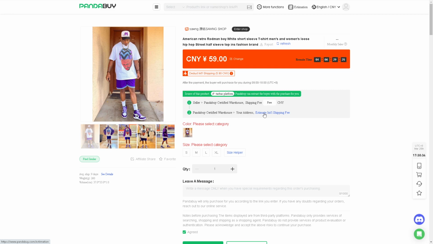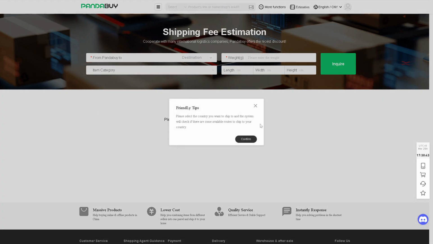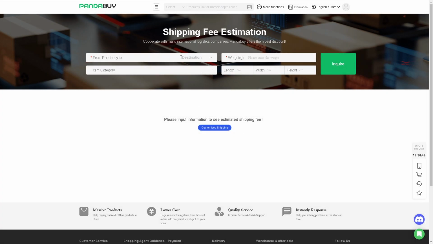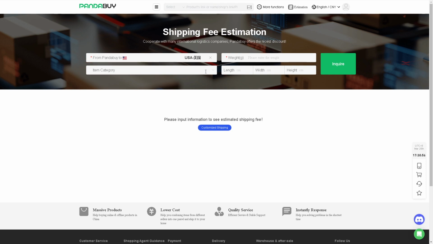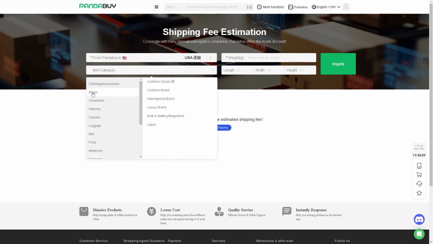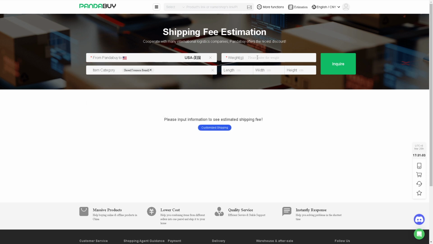Say, for example, I'm located here in the United States, and obviously it's not free. What I might need to do is click on the estimate international shipping fee, and from here, all I'm going to do is click on confirm and the destination. Now, from here, click on the destination, which is going to be US. There you go. And obviously the item category, that's going to be shoes. I believe that's a common brand. And I don't know about the weight. Let's say, for example, it's less than a kilo. I don't know. Let's just guess some information here.